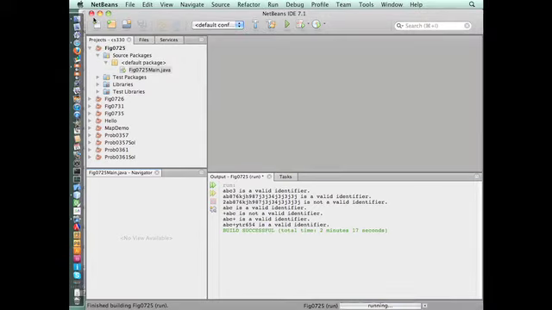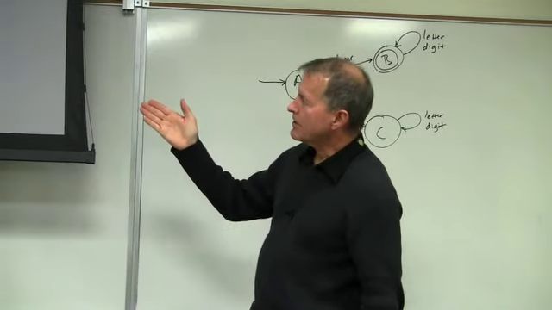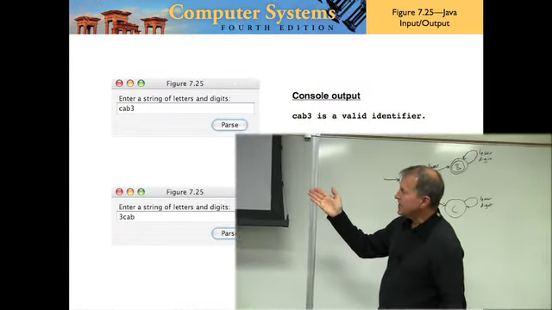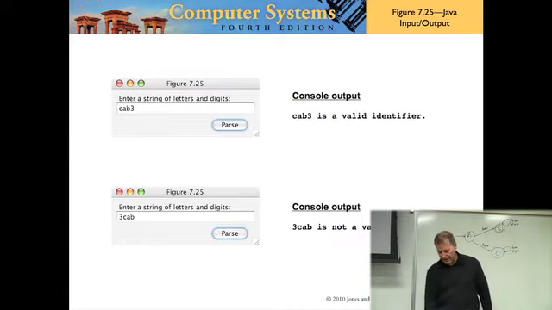All right. So now let's stop the demo and take a look at the code. Okay, so that's the demo, and here's a little screenshot of what we just did. CAB3 is a valid identifier, 3CAB is not a valid identifier, and here's the code.